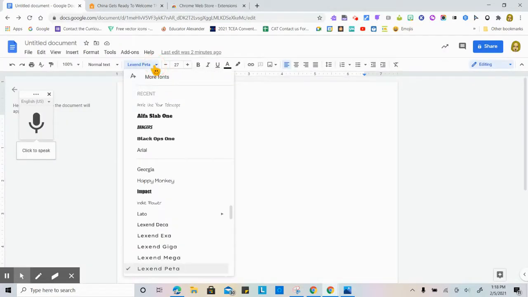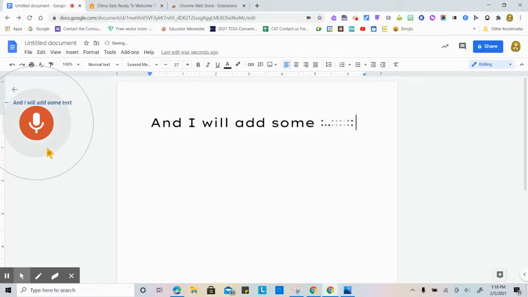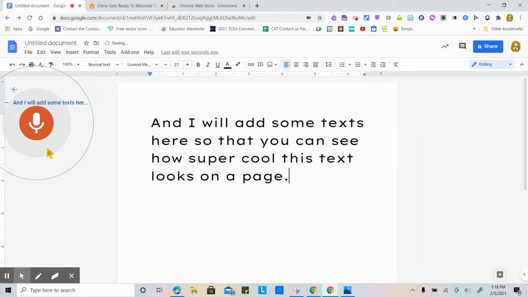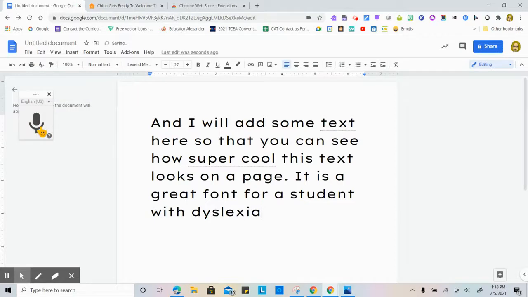Let me click on one of the Lexend fonts. We'll go Lexend Mega. Let me click on the voice typer, and I will add some text here so that you can see how super cool this text looks on a page. It is a great font for a student with dyslexia. So that is one font that you can use for a student or teach a student to use.